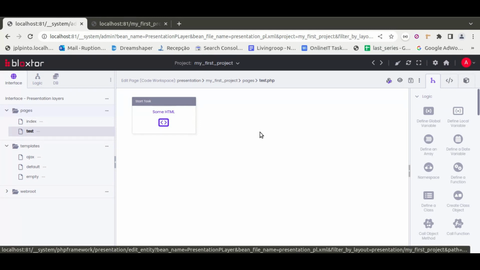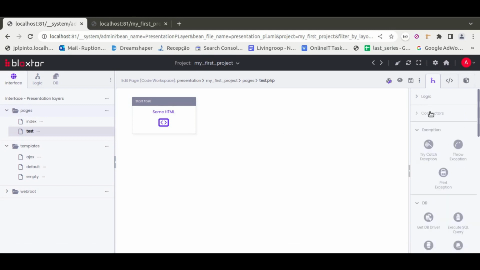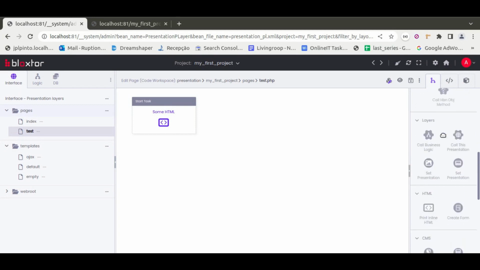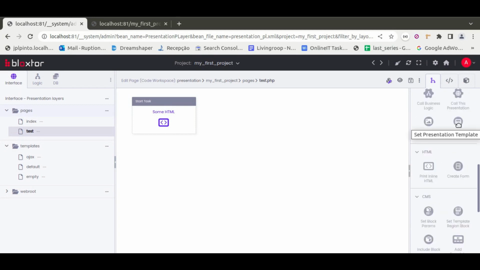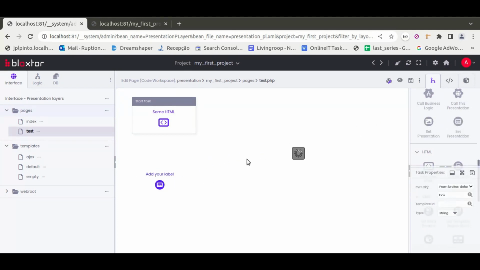So what I want to do is to drop another task and link this first task with that new task, which will change this page template to the empty template. So in order to do that, I can just scroll down and find a task that says set presentation template. So I already found it. I drag and drop it to my diagram. I link it with the first task that I have in my diagram, and then I go to the properties of the task that I dropped, which is set presentation template.